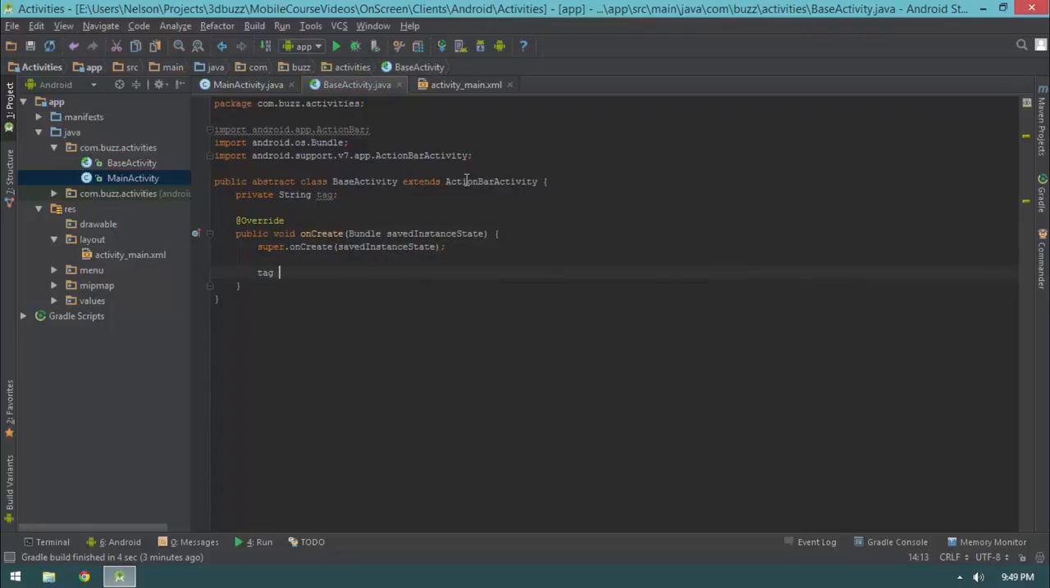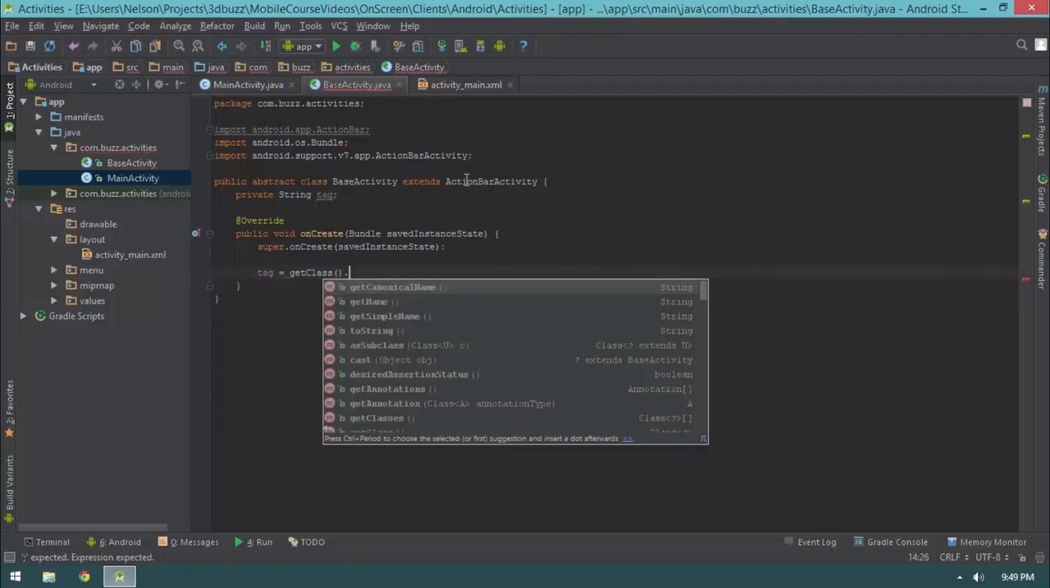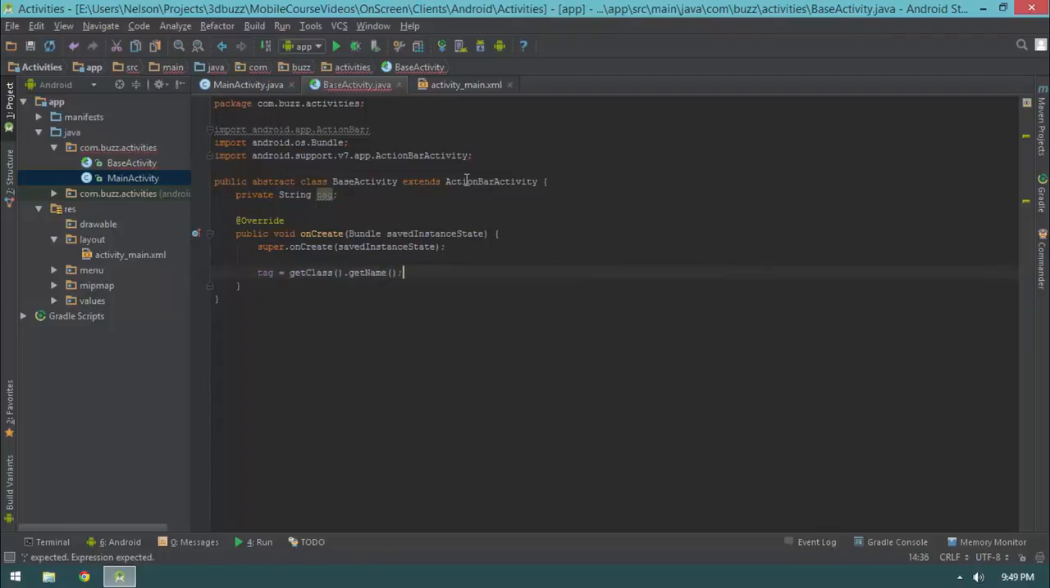Then I'm going to say tag equals getClass, not getClassLoader, dot getName. So why am I doing this? Well, this base activity is going to be doing a bunch of log messages. We're going to have multiple activities that inherit from this base activity. I want the tag of what it's logging to be the actual concrete class that inherited this base activity. Meaning we're going to use some super, super fancy reflection to get the name of the class that we're working with after it's been inherited.